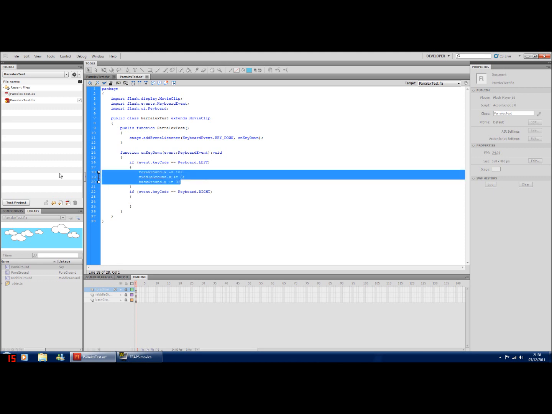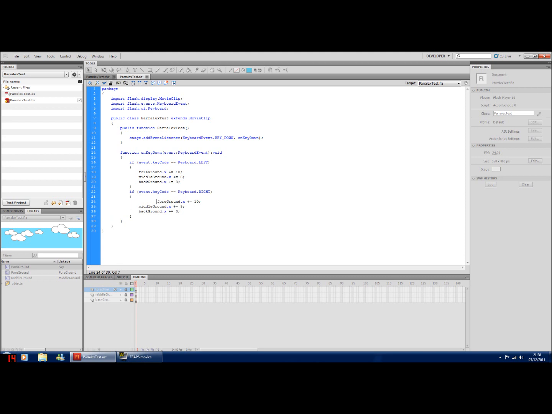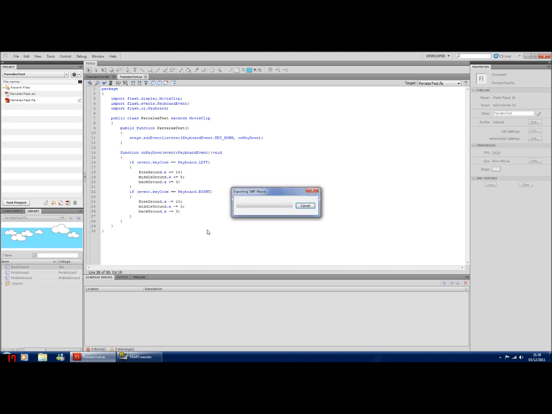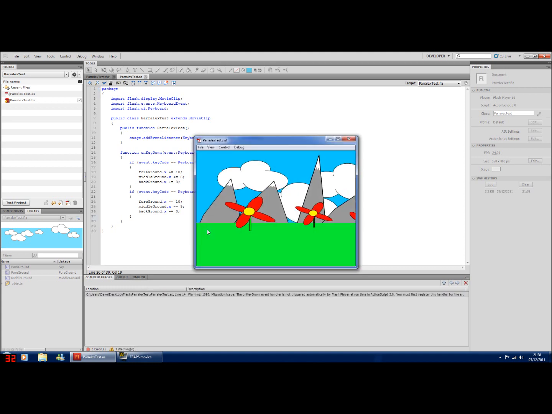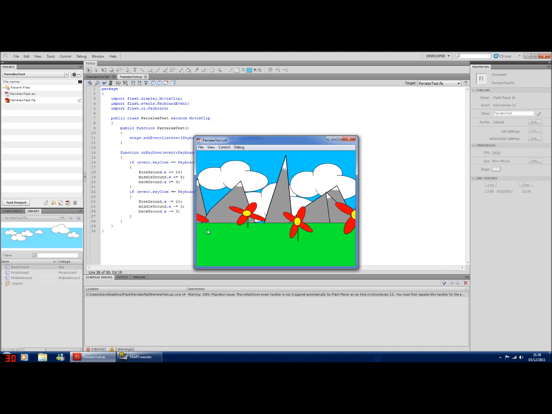And for the right arrow key, we want everything to be moving to the left. So we just copy and paste that code and change the pluses to minuses. And if we go ahead and save, we'll just see if we made any typos in this. Nope, there we go. So as you can see, I'm pushing the left and right arrow keys.